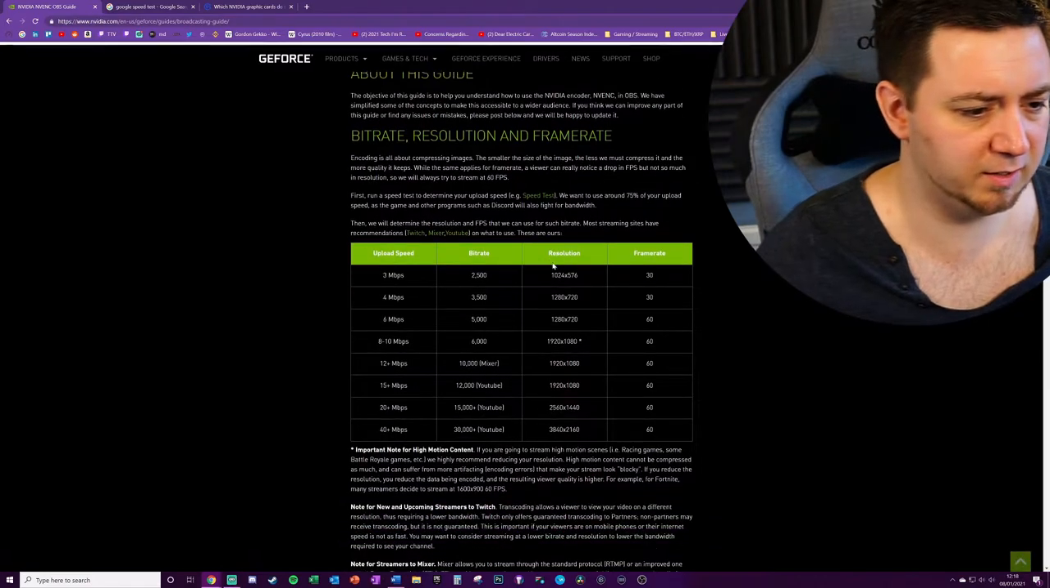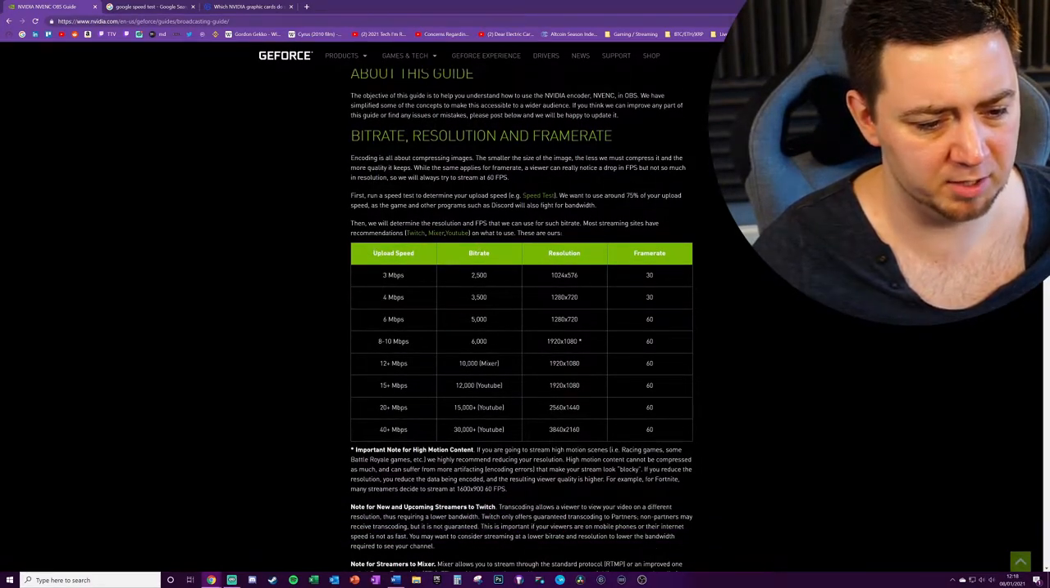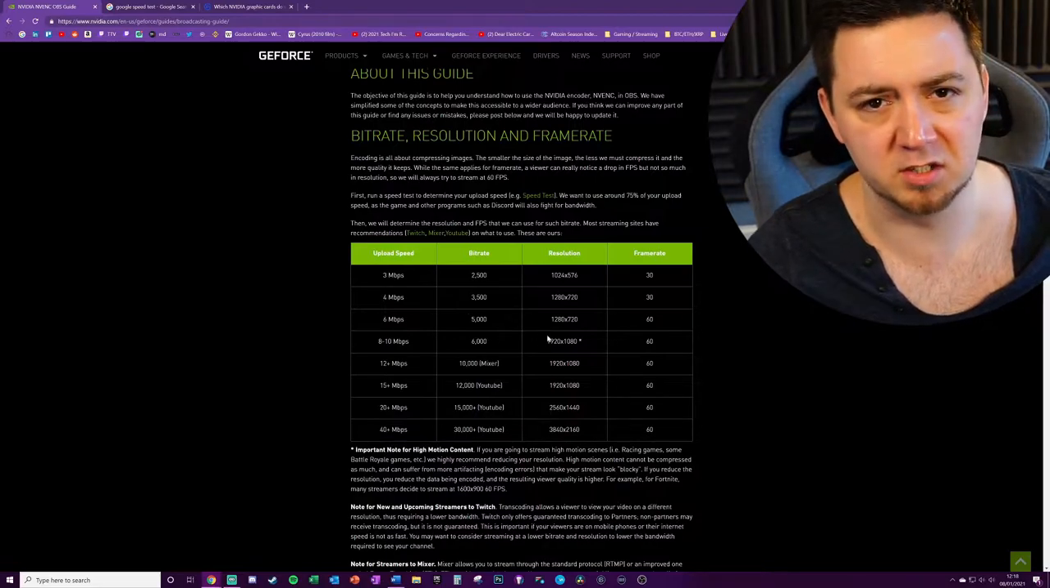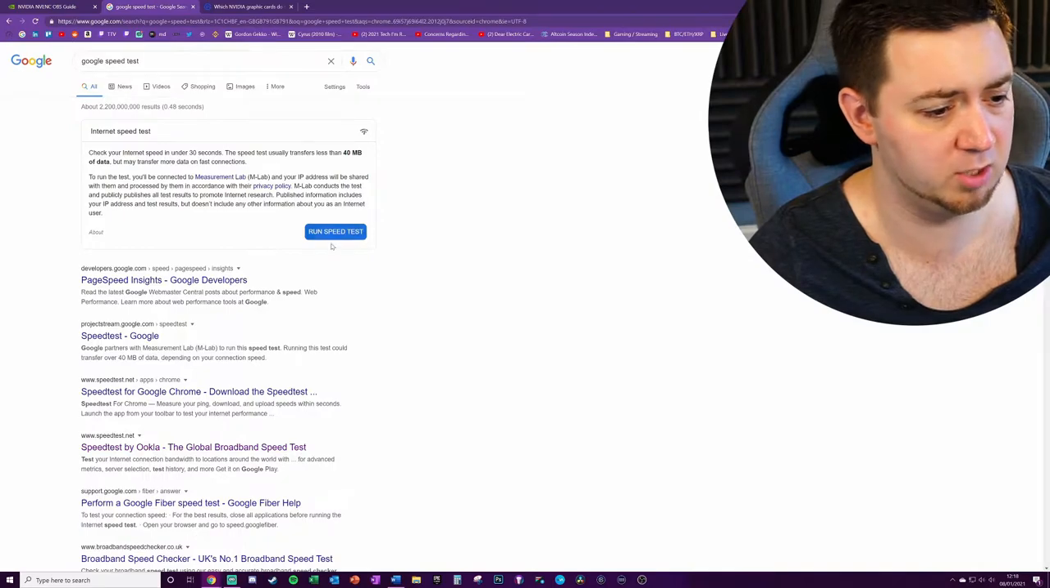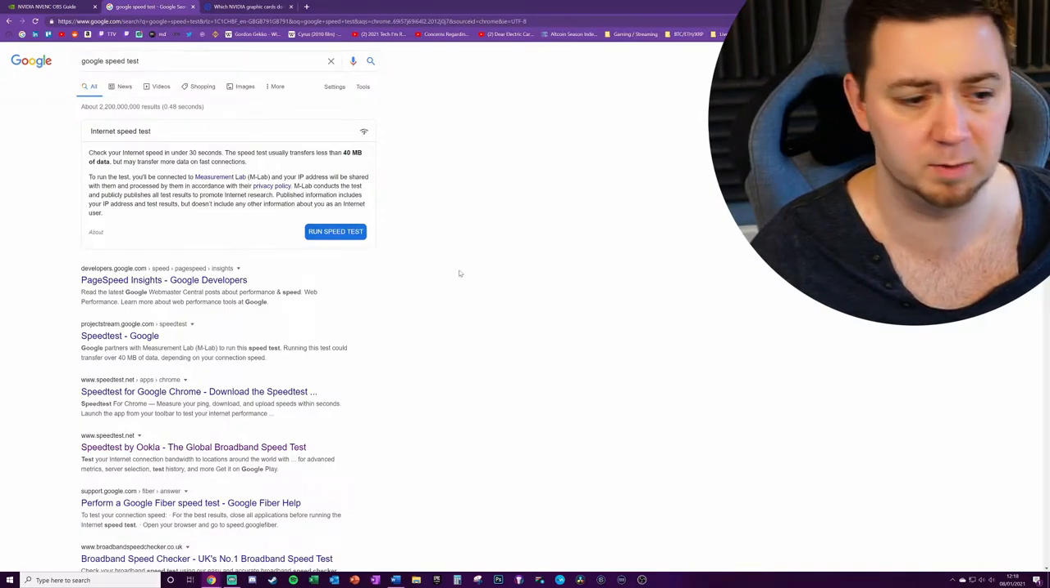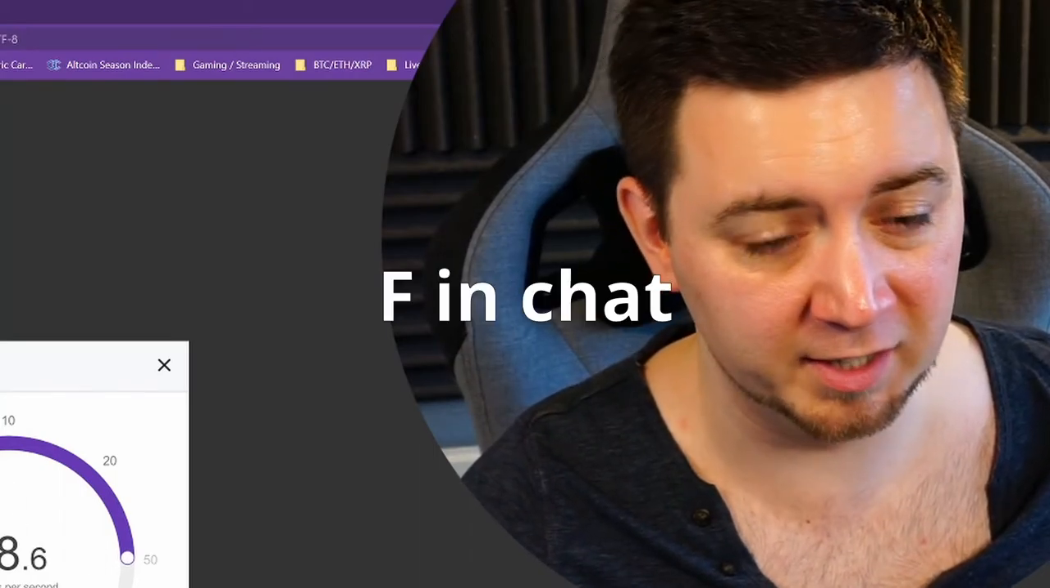So in this guide, it talks a little bit about the upload speed that you have and the bitrate that you should correspond to that, and then the resolution as well, and of course the frame rate. So the first thing you want to do is run a Google speed test. Just type Google speed test in here, click the speed test. I've got basically third world internet in the UK at the moment.